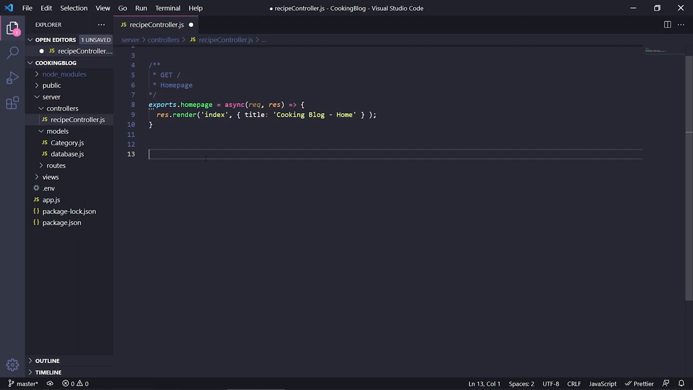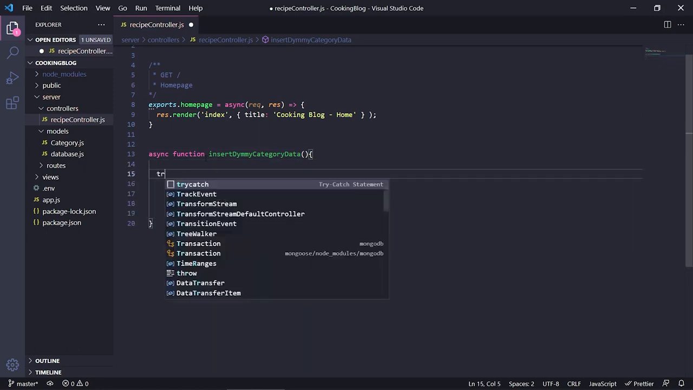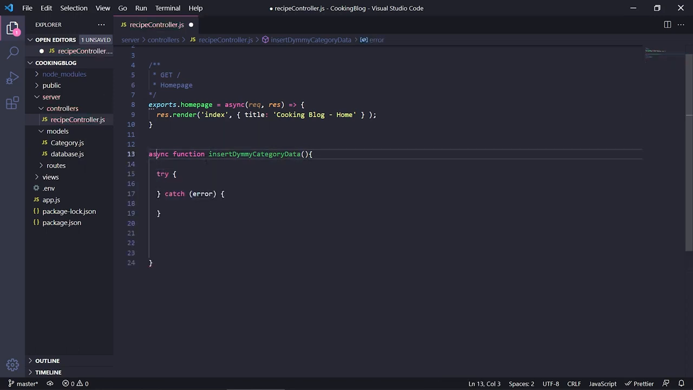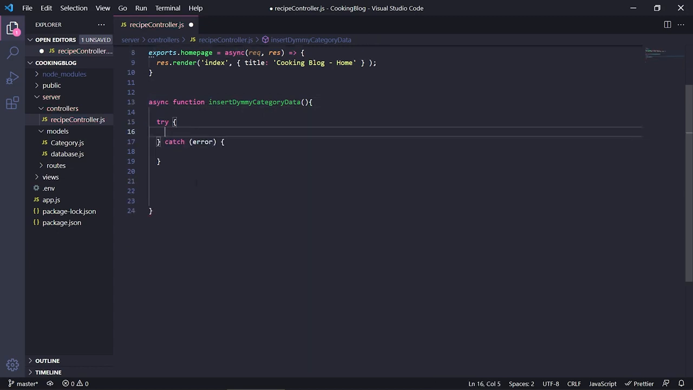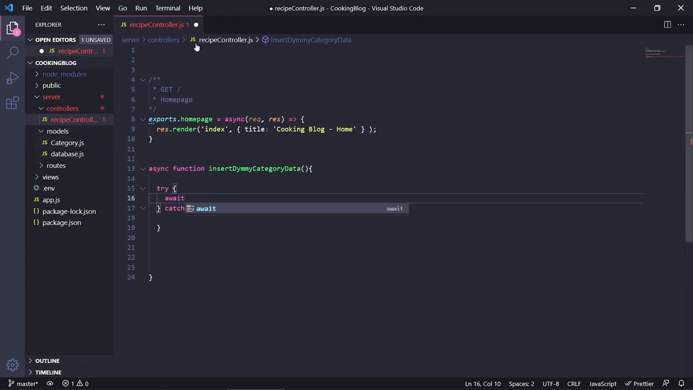So, okay, let's do an asynchronous function first of all. Async, and this is going to be a function, and I'm going to call it insert dummy category data. And then inside here, we're going to wrap everything into a try catch, as this is an asynchronous function. What we have to do to insert data is literally await, and then we can grab the categories model, which we haven't yet put. So let's do that. We're going to have it in here.